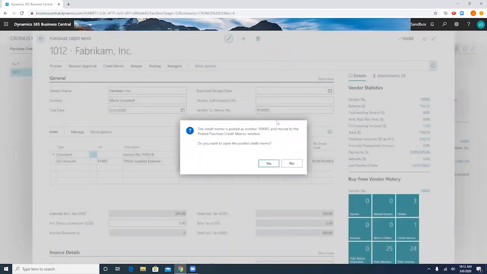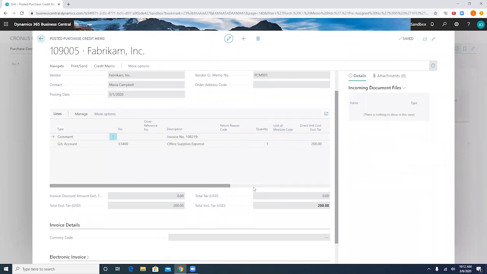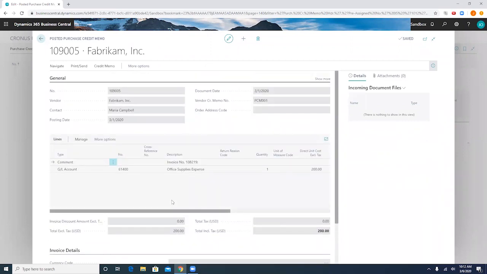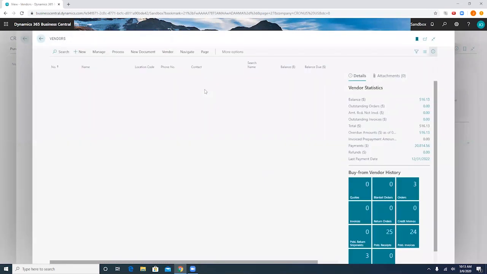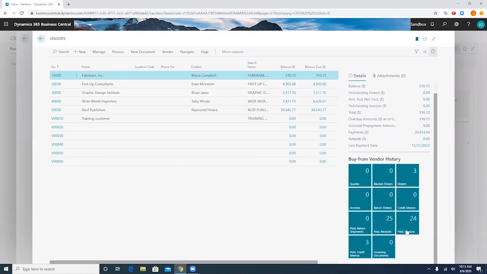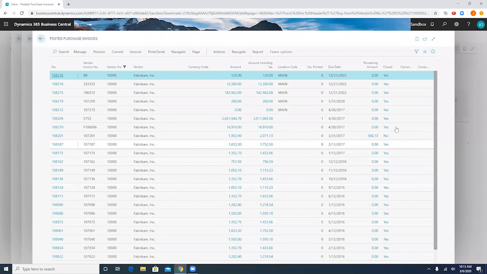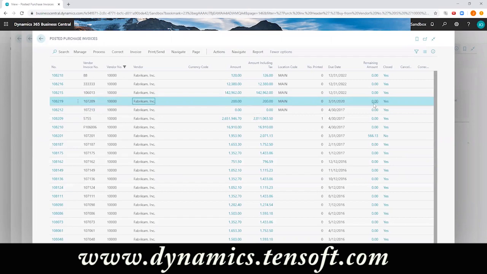And we can go ahead and go to the purchase credit memo. And this is what the posted credit memo will look like. And if we wanted to see the effect of this credit memo, we can go ahead and look for the invoice that it was applied to. So we'll go ahead and search for the vendor. And we have Fabricam, and we can go to the posted invoices. And as you can see, this invoice for $200, 107209, no longer has a remaining amount.